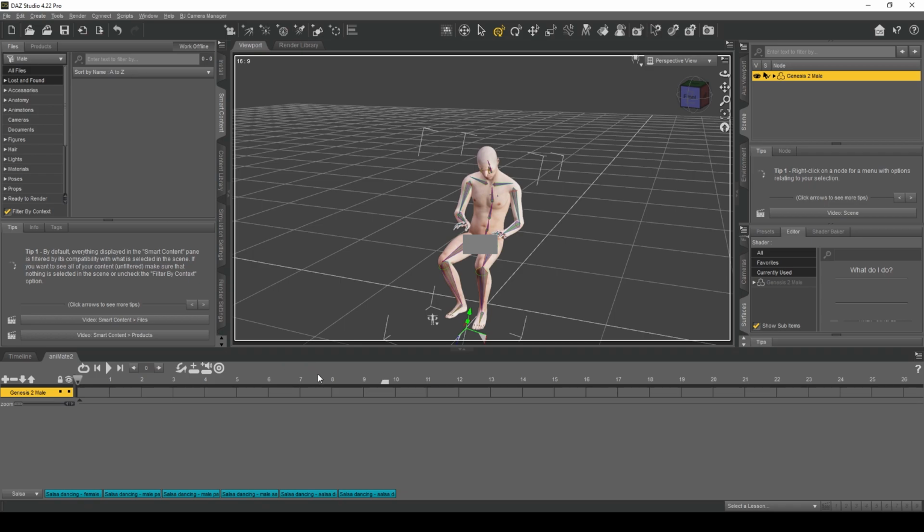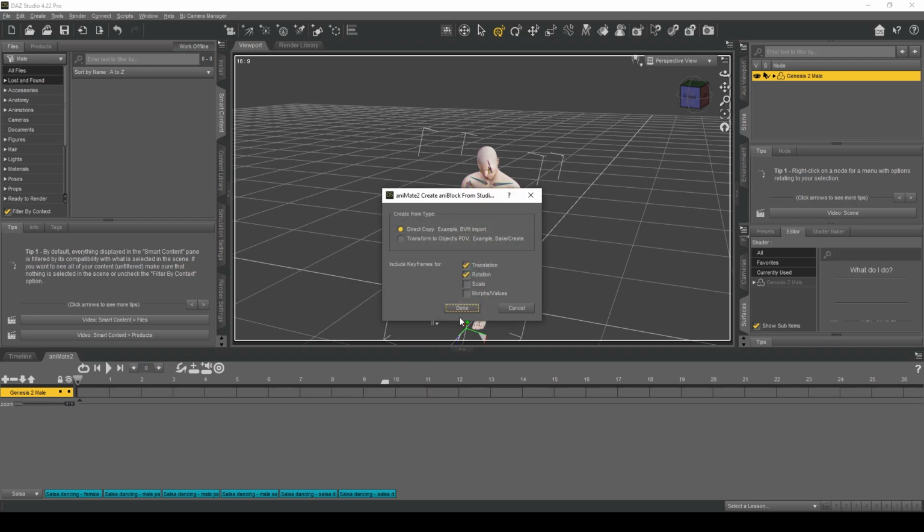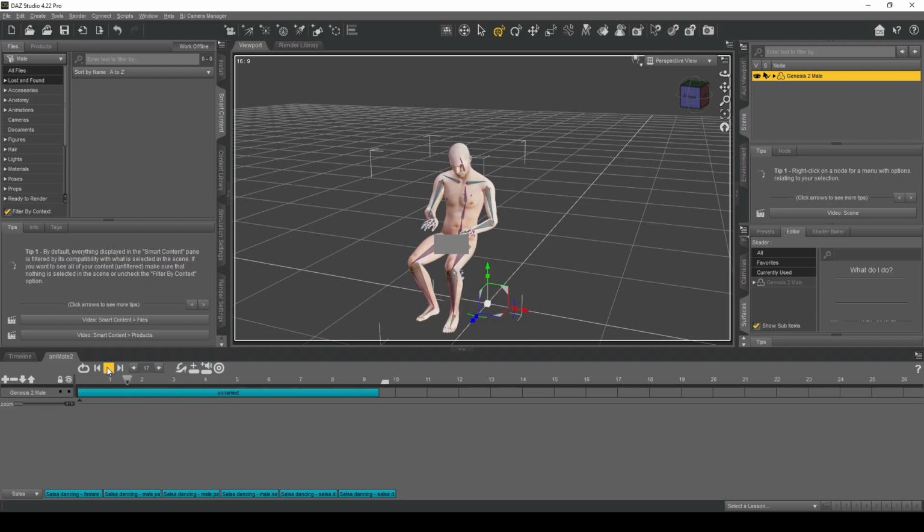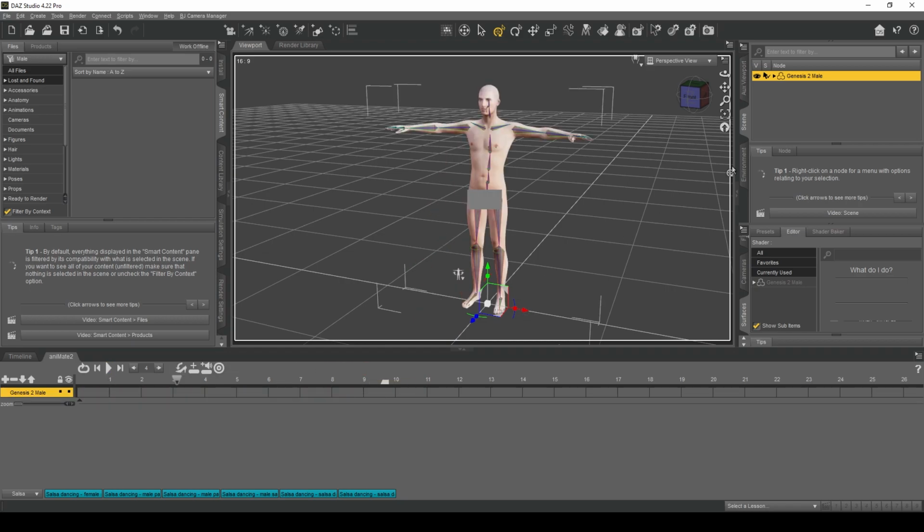I go to anywhere in the gray area, I right click and I say create any block from studio keyframes. I keep everything as it is. I say done. And now we'll play it. Okay, if you see, the character is like moving everywhere. So I'm gonna stop this. The way I fix that, I will delete this, and I'm going to delete this character.